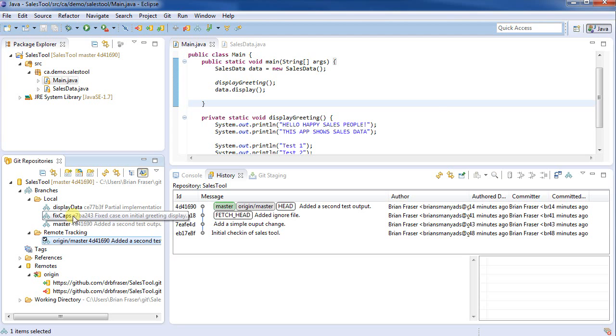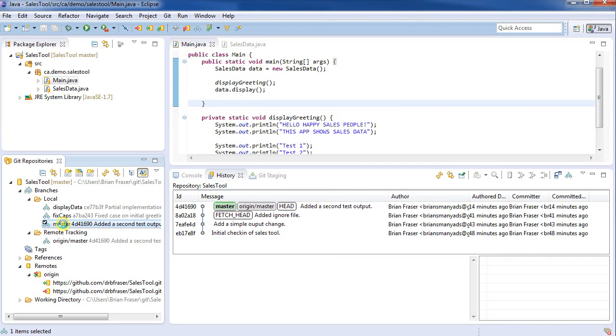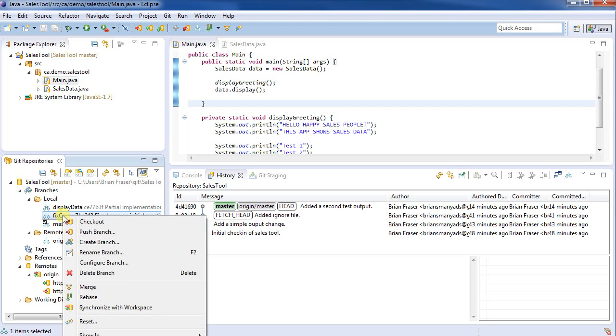So the first step is I'm going to merge my changes here from fixed caps, this branch. I need to merge it back onto my master, my local master. After I've done that, I'm going to push that to the server. So I'll go to my master. And now I'm going to right-click on what I want to merge with. So I right-click on my fixed caps, and I'm going to say merge.